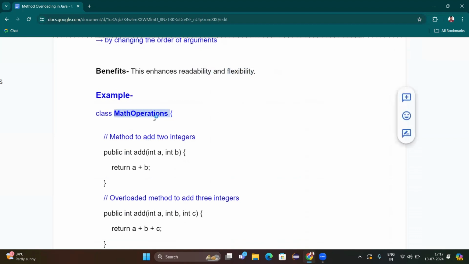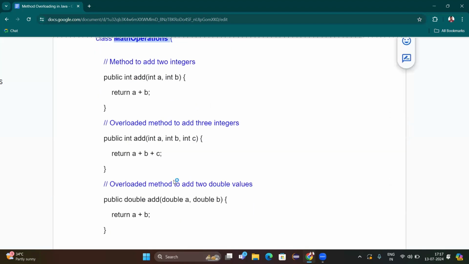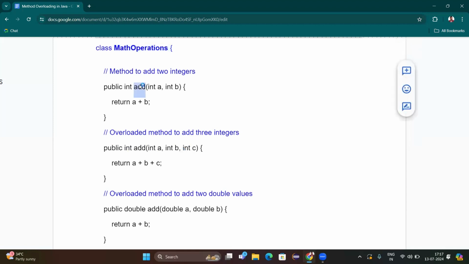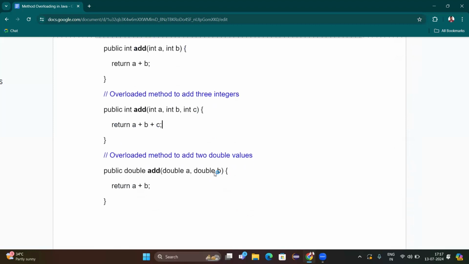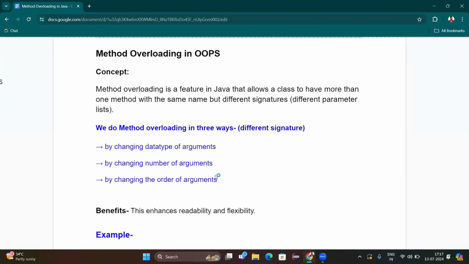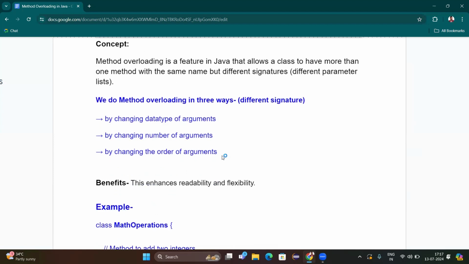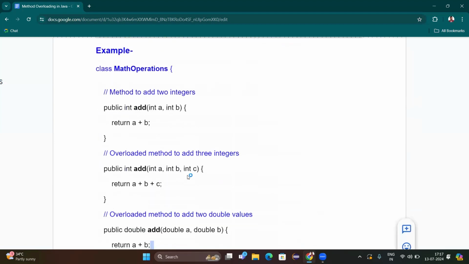So this is my class MathOperations. Inside the class, we have 3 methods with the same name. This is add, this is also an add method, and this is also an add method. But you can see the number of arguments is different. Here we have two arguments, A and B. And here you can see the number of arguments is 3. And here the data type of the argument is changed. So we have already discussed that for changing the signature, either the data type should change, or the number of arguments should change, or the order of arguments should be different.